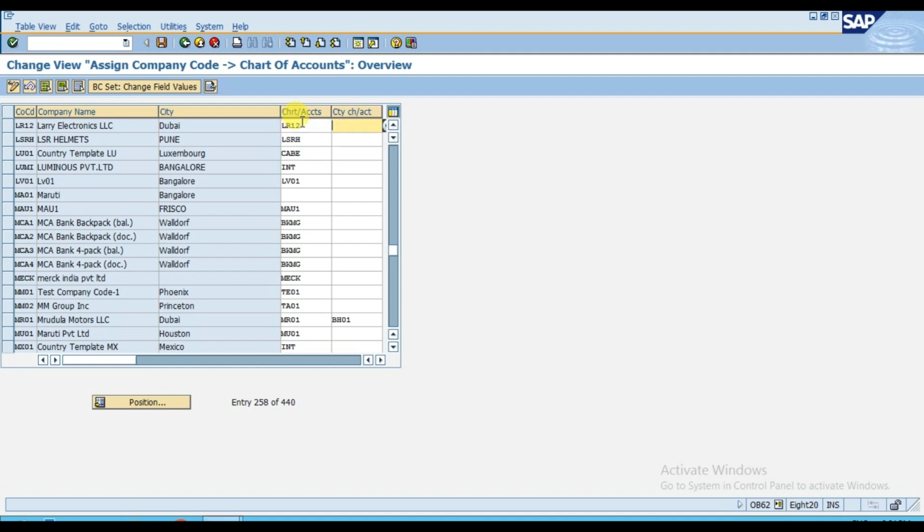The second column is the country chart of account. So here in the country chart of account, that is for our specific chart of account. So I'm going to use this MR01, which is created by another student. So look, we created three different charts of account. This LR12 is our operating chart of account. VB01, we are using as the group chart of account, and for the country specific chart of account we are using MR01.